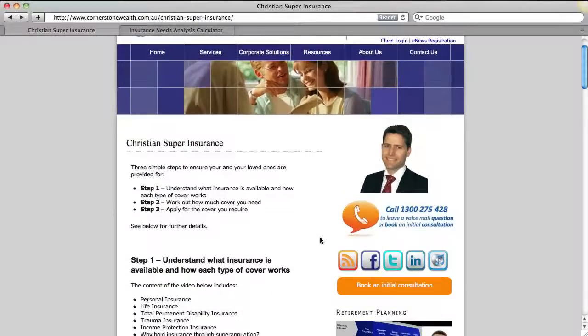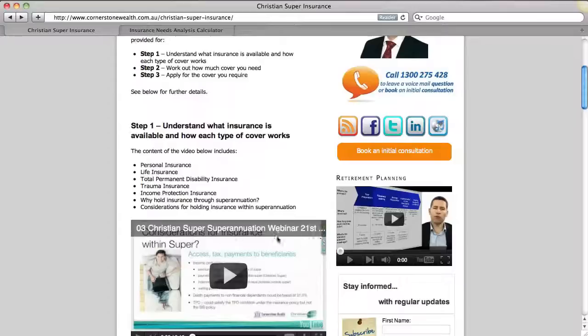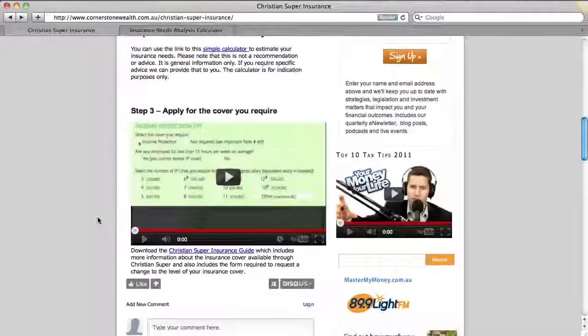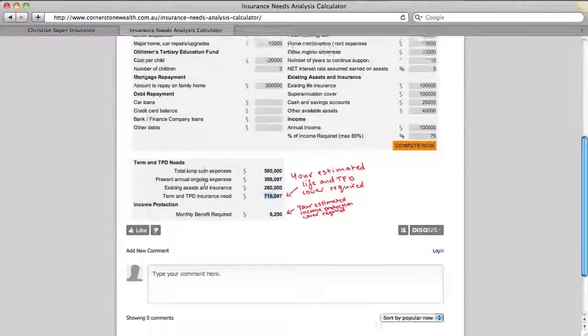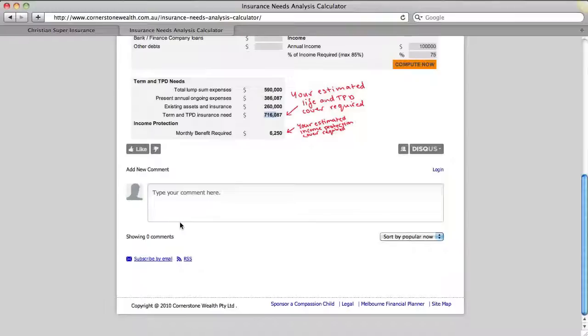And the other thing you can do is, at the bottom of either the insurance page here, you can type in a question or comment there, or on the actual needs analysis, you can type in a question there as well, and we'll respond to it on the actual page.